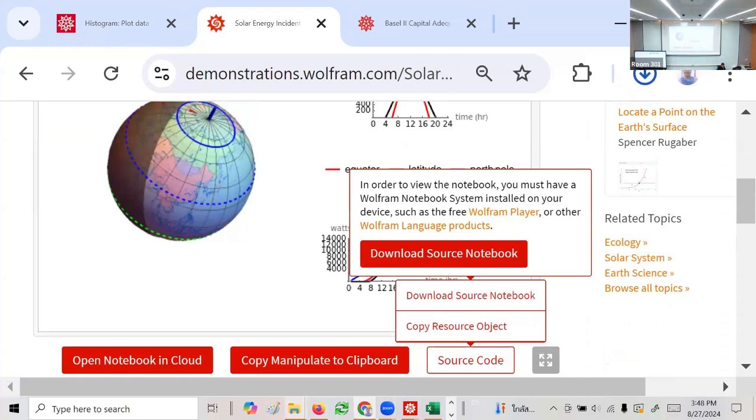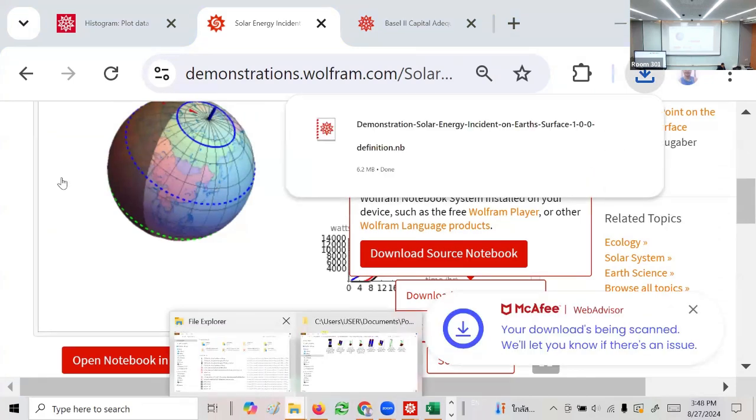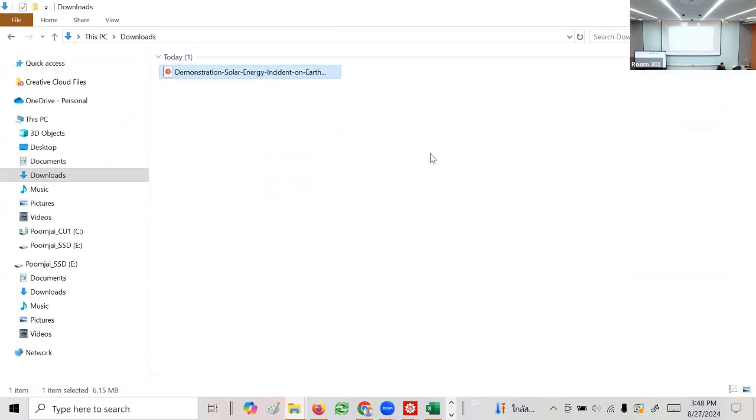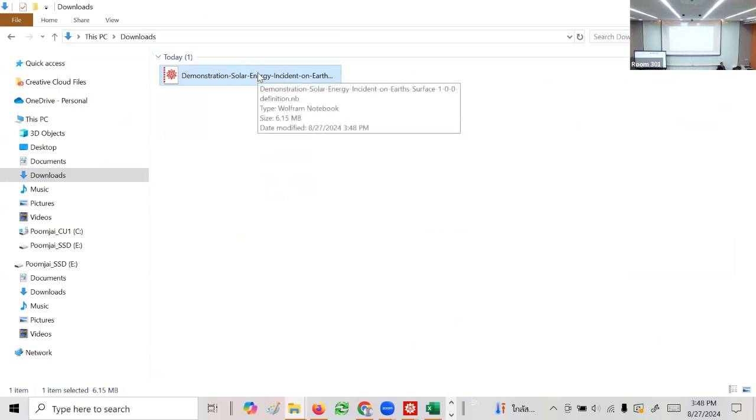So where does my download go? It goes to my downloads. There it is. You will see it's the name of the project. I'm not quite sure about this, I haven't used it for a while, but I actually created something like this to model COVID spread rates. I was basing my model on one epidemiology model which came from the demonstration project.